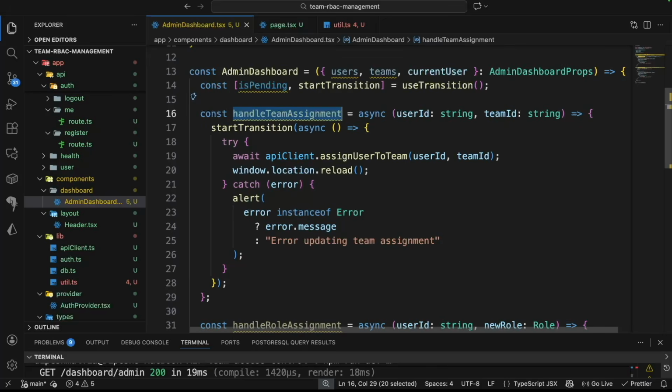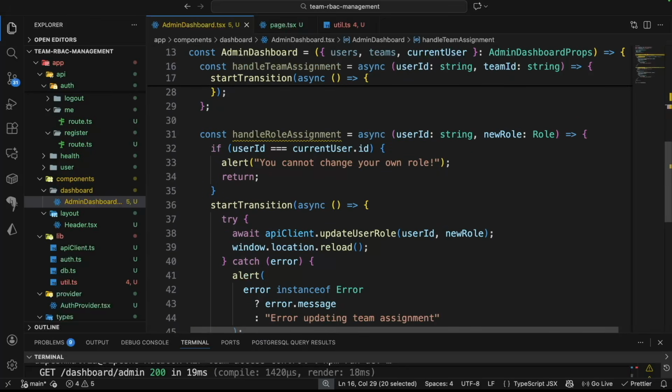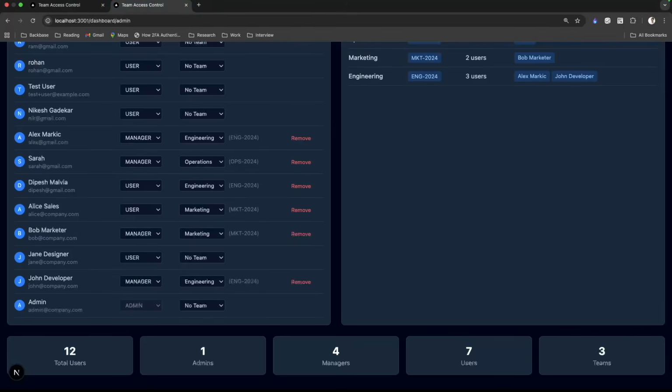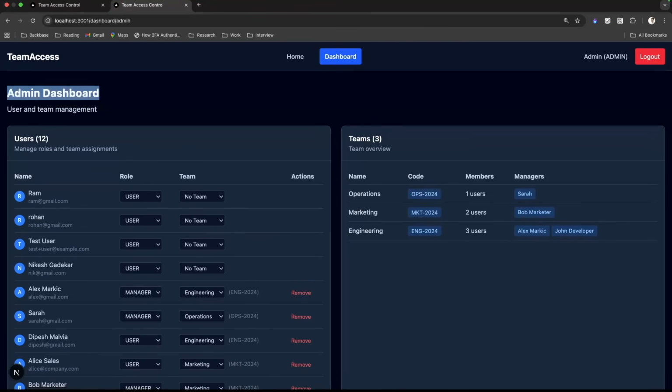Okay. So we have both our functions to handle the team and to remove a user from the team. And the other one is the handle role assignment, where we will be able to assign a role to the user. So right now this is the dashboard of the admin and it's empty. So let's go and let's work on it. So we are going to make this one admin dashboard and then we're going to have these tables.